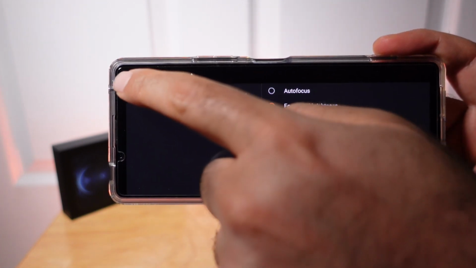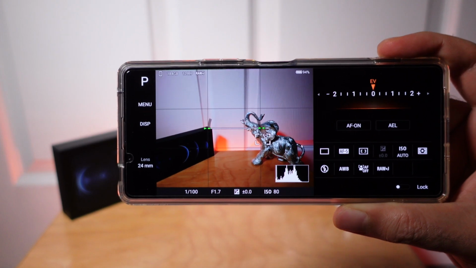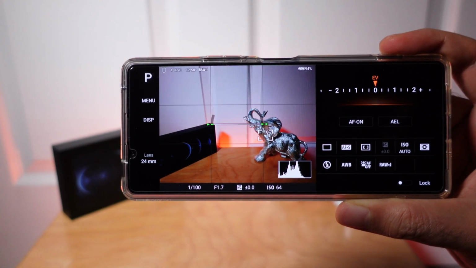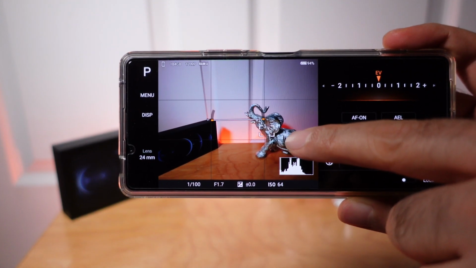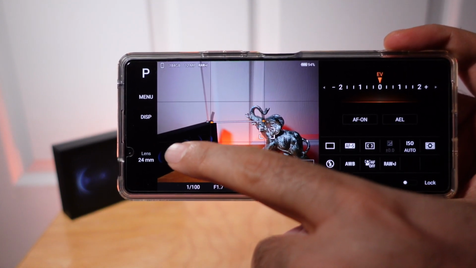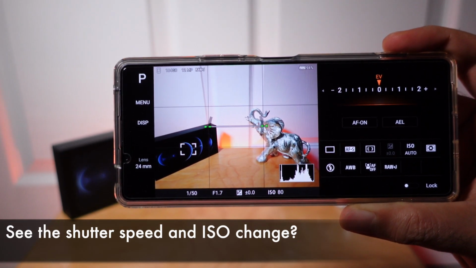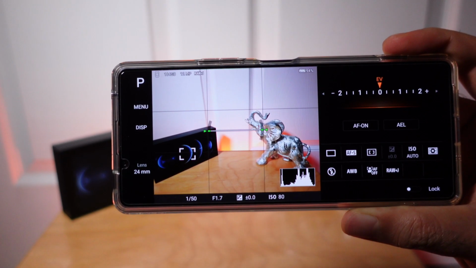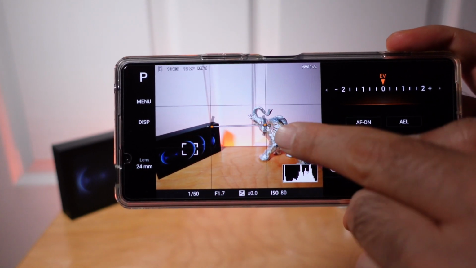Now what this means is if we go back into the screen, when I touch a subject to focus on, it's also setting the brightness based on that point. So right now, the elephant is pretty bright, but the box is pretty dark. So when I tap on the box, the phone knows that it needs to brighten up the exposure a little bit to get the box properly exposed. Pretty much get the brightness to be appropriate for that subject.